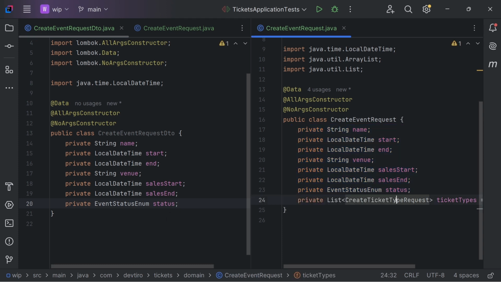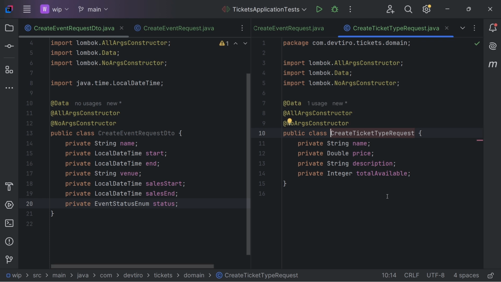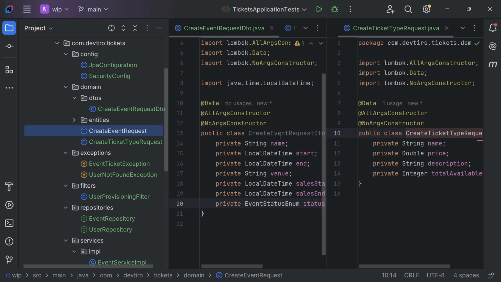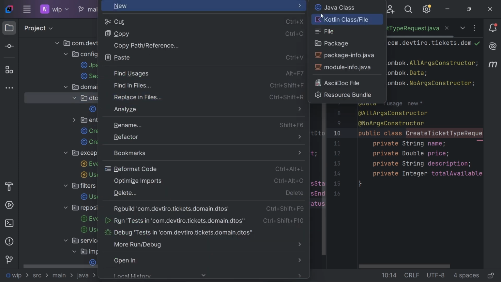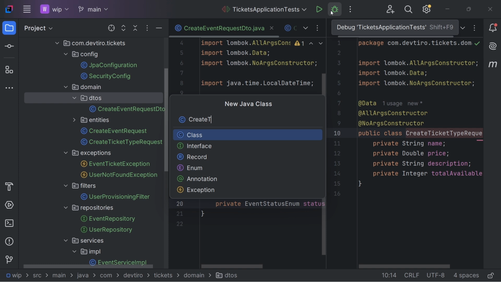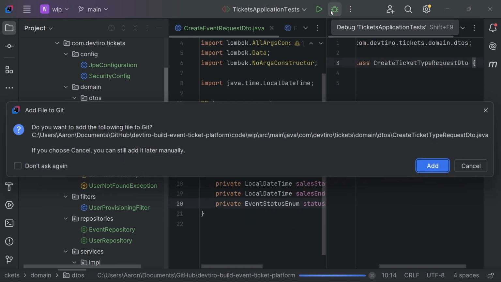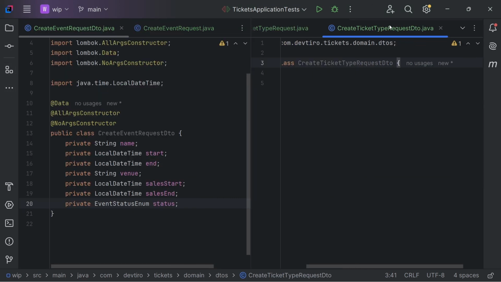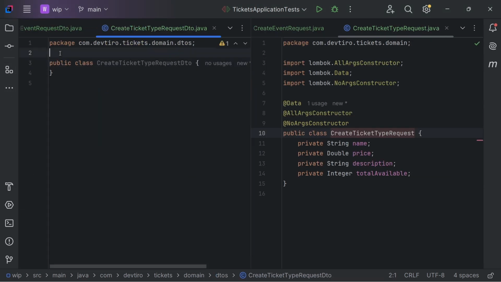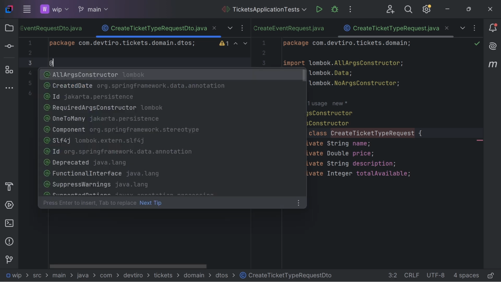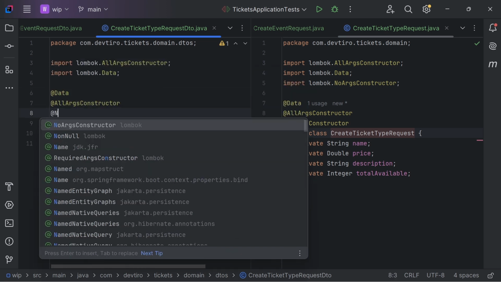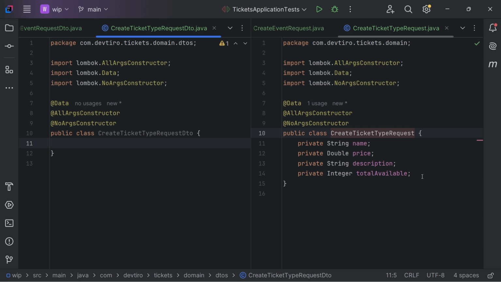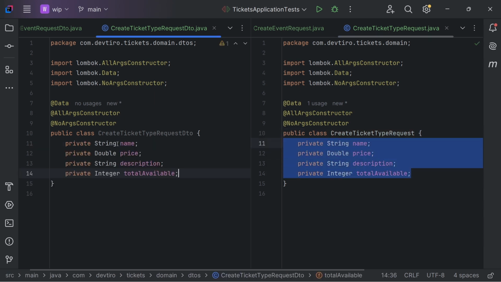We are using this object, CreateTicketTypeRequest. If I control click through to this, it represents the bare minimum information to create a ticket type. We'll need a DTO for this as well. So I'm going to, inside of DTOs, create a new Java class called CreateTicketTypeRequestDTO. And it's going to be a Java class. Let's close project again, and I'll pull the DTO to be on the left. So to the top of the CreateTicketTypeRequestDTO, I'm going to add @Data, @AllArgsConstructor, @NoArgsConstructor. And then I'm going to take all the instance variables and paste them in there.